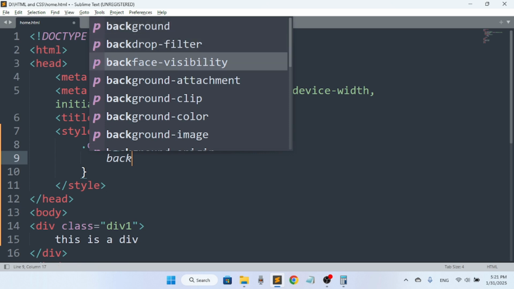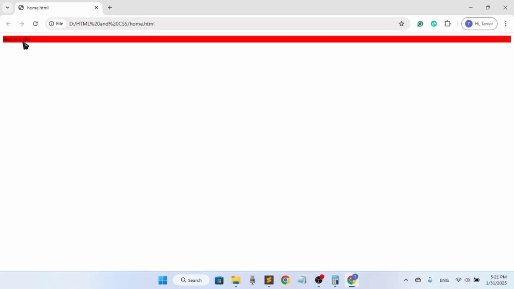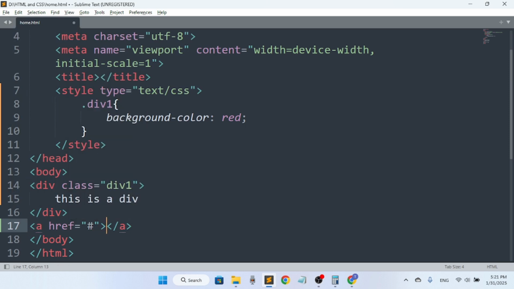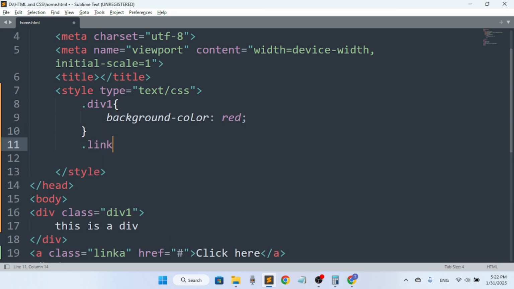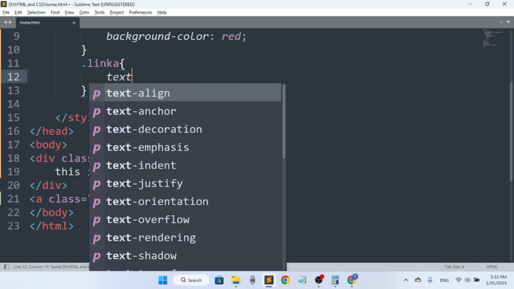Here for background color I will say red, and if I open it in the browser, you can see we have a div and it takes the whole width, right? Let's say I want to add an anchor tag, and here I will say href hash, and I will say click here. Let's give it a class, link a, and I will access this class using dot link a, and here I will say text-decoration none.